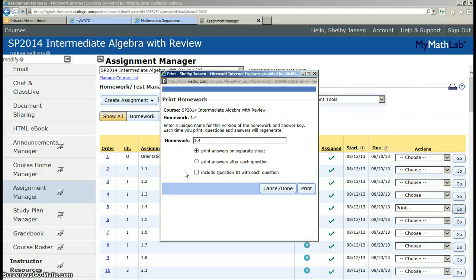So if this is something that you're interested in doing, then I highly recommend that you go to the print homework from this screen. You can also print from the homework student side, but that's going to give you different problems every time. So I like to do it this route. You can print your answers on a separate sheet, print answers after each question. You can even include a question ID with each question. This will just identify what lesson it came from.